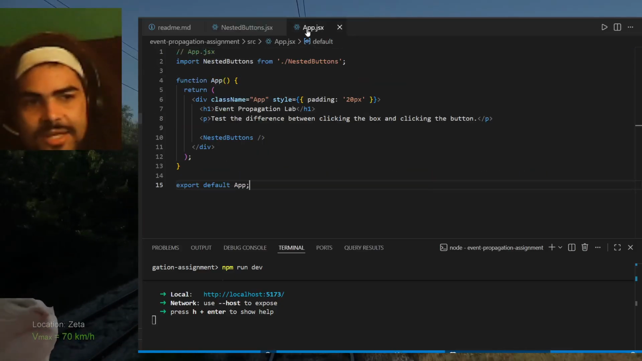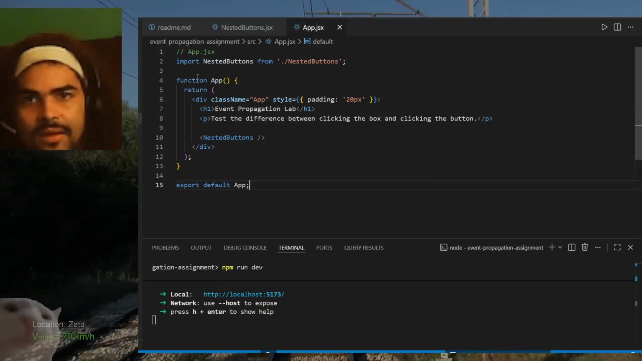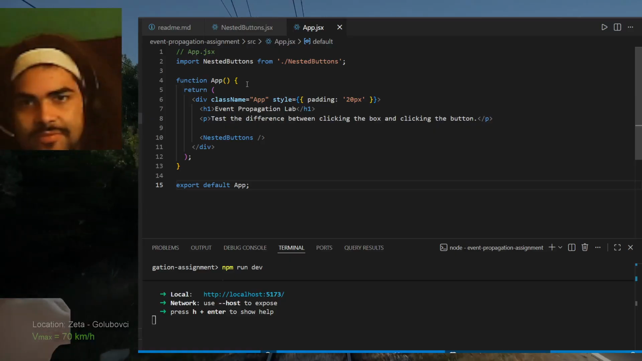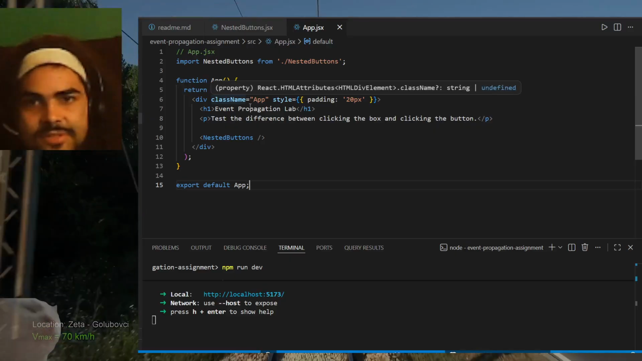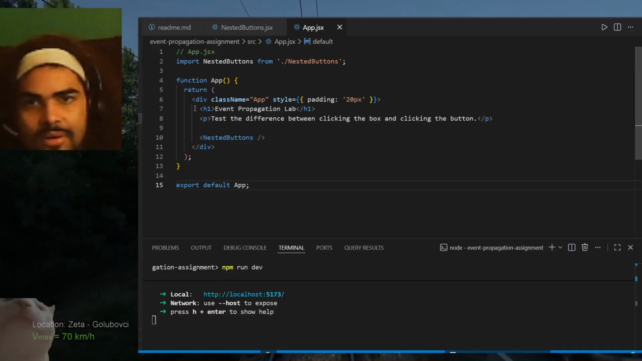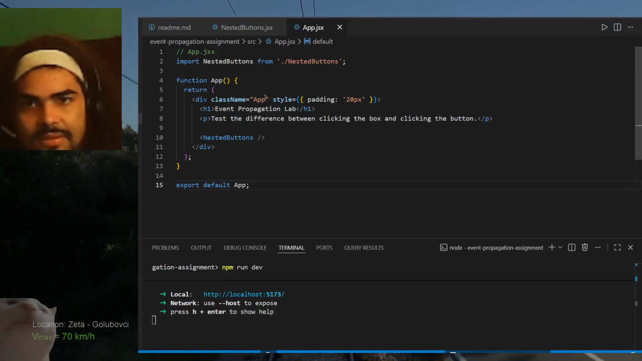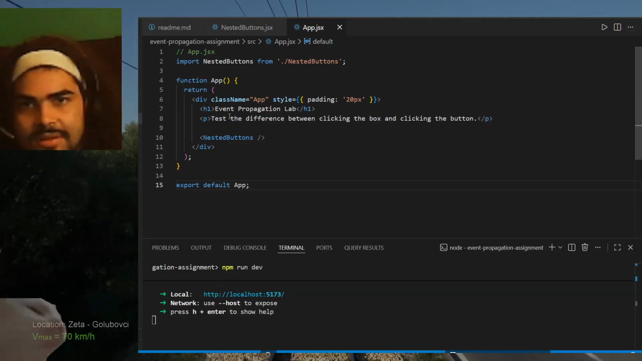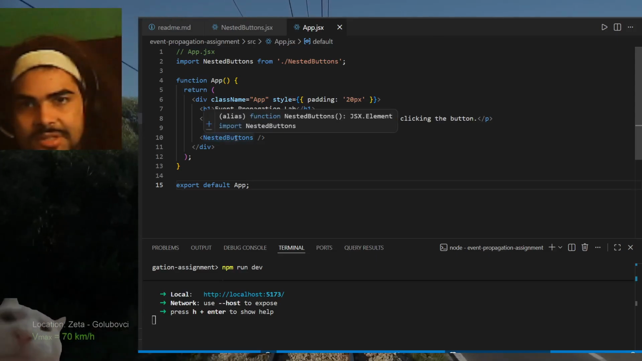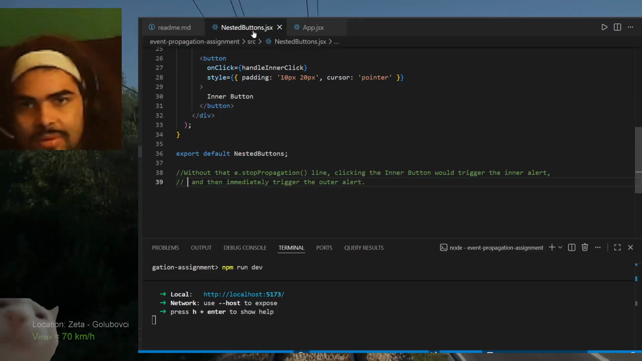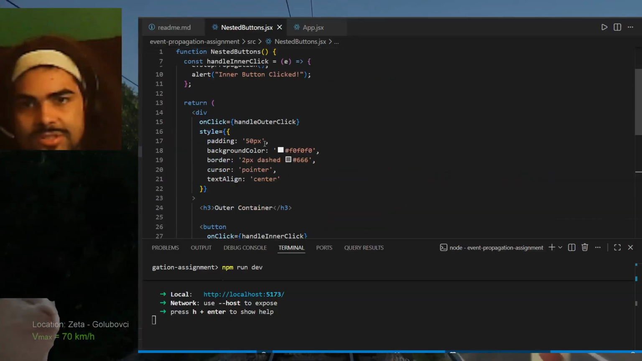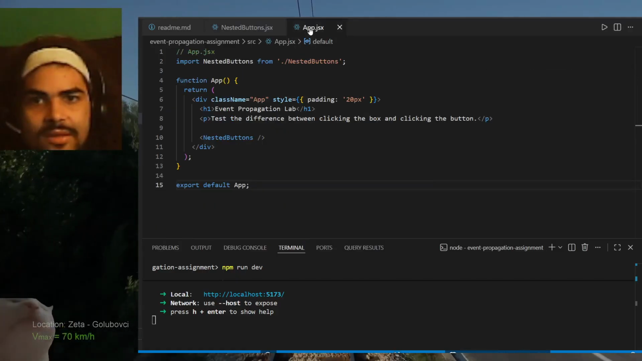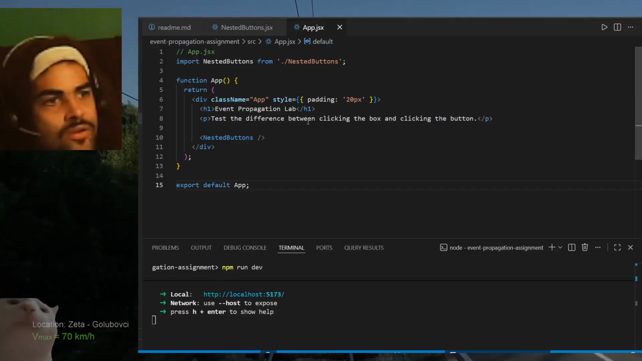Now we have the App.jsx. Here you import NestedButtons from NestedButtons, and you have the function App, the center stage for it all. You are returning the app, which has some padding, some basic information, and here is where the NestedButtons is actually imported, and you are importing all of this great stuff with the HTML and everything, and it is packed all nice and neat for you.